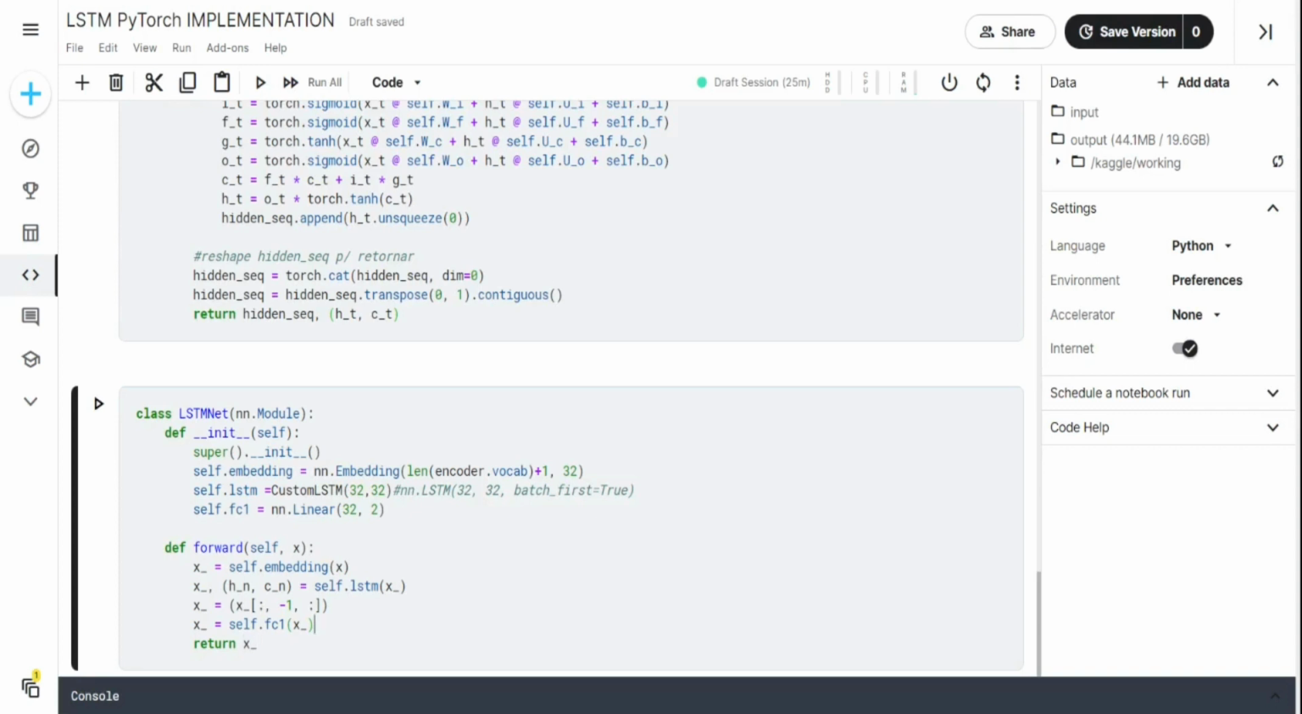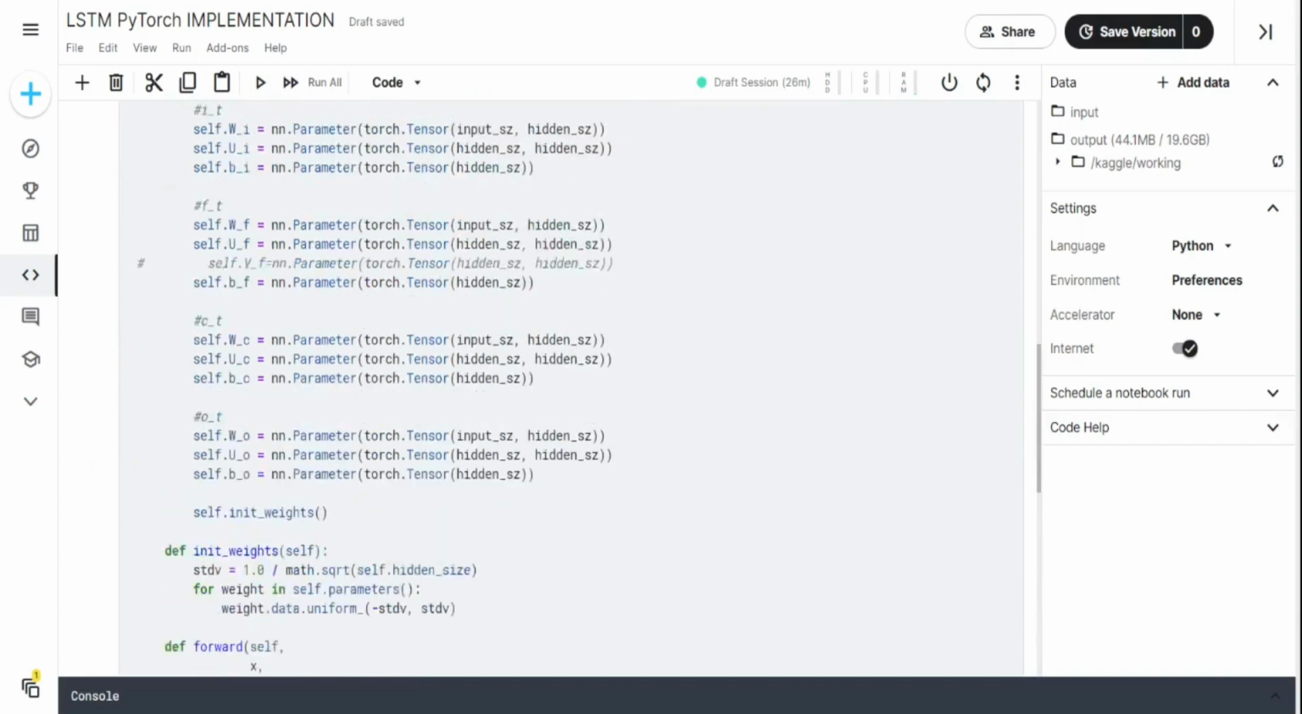Self.fc1 basically makes it into the number of labels. So say you are having a multi-classification problem, say 10,000 labels. So this will become 10,000, and the hyperparameters that you are having, input size and hidden size, will also change for that. Finally, this x dash is what you will get a prediction from this network, and that prediction will be two-dimensional, and you can apply some layer over it to make it between 0 and 1, say sigmoid, something like that. So that is the LSTM PyTorch implementation.